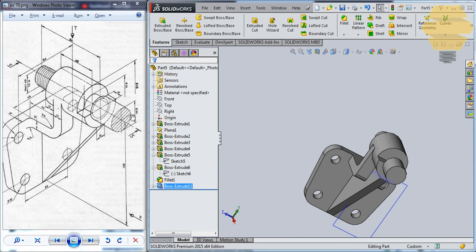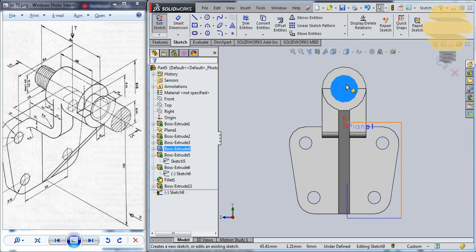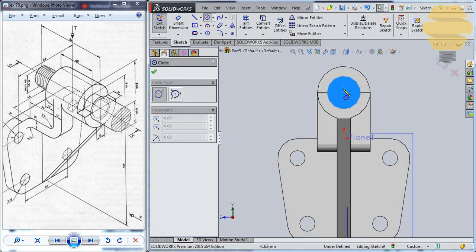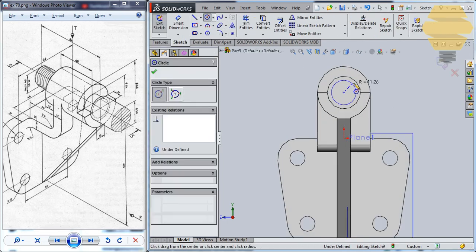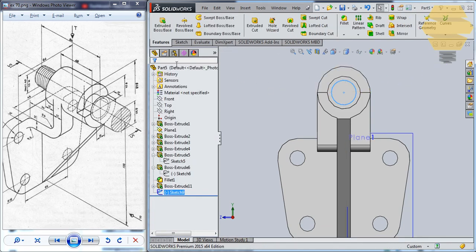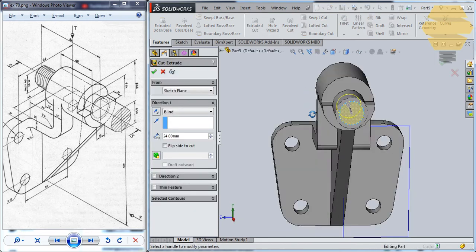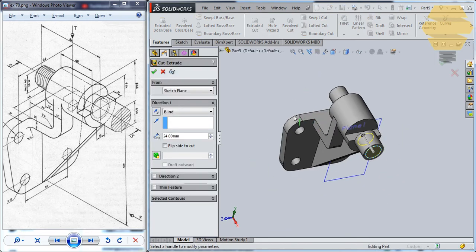So as of now we'll just leave it like this, or if you would really like to create a hollow, what you do is just select this face here and go for the sketch. You can simply go for a circle and just draw a circle. I'm not giving any dimension over here, just go for extrude cut, and you can give an extrude cut maybe till here.